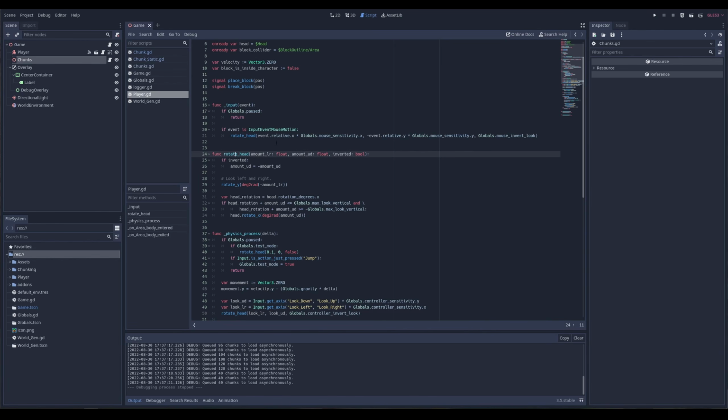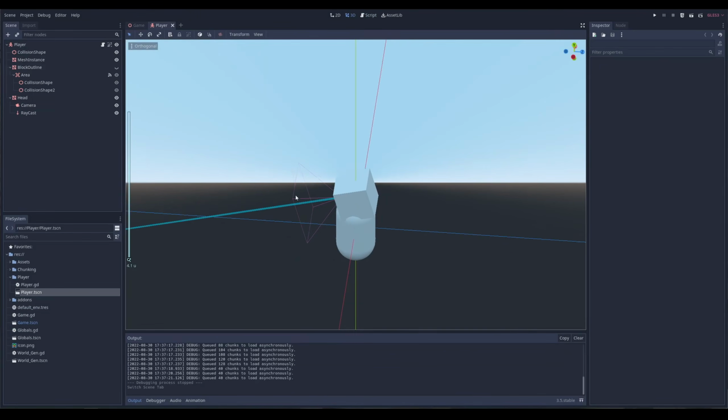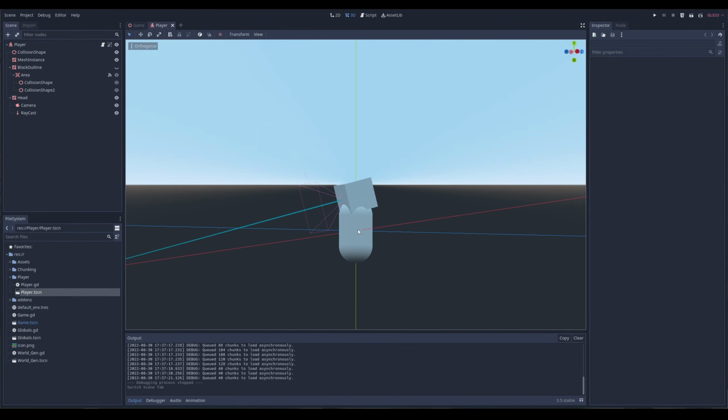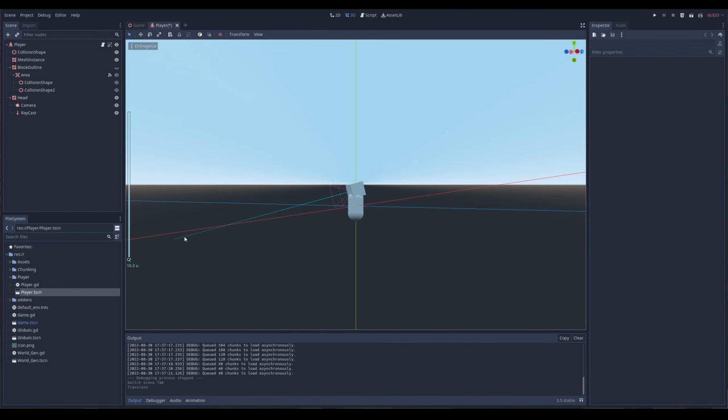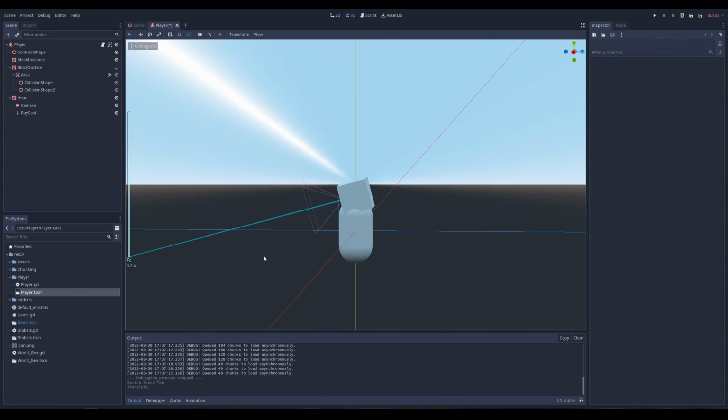What it will do is rotate the actual character, the player's body, around to the left and right, but there is a separate head element. So here you see there is a capsule that is the player and there's a cube that is the head. And the camera and a ray are both attached to the head. Now this ray will be used later to detect where a block is.